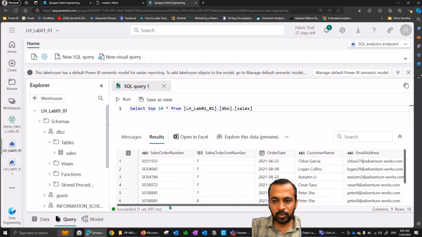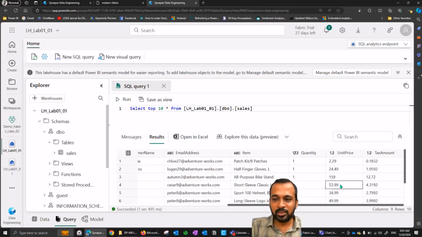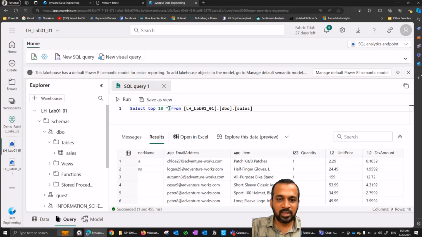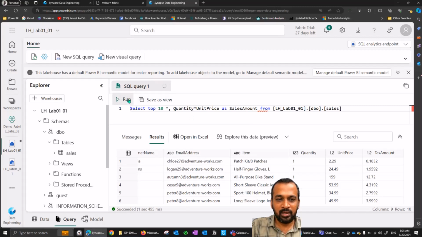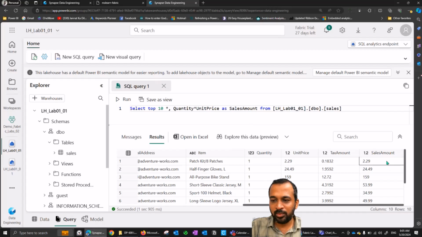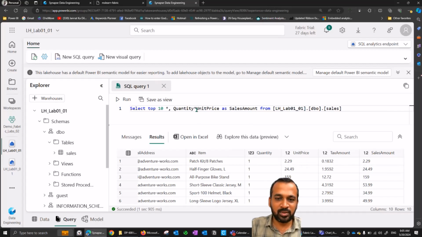Right now, for example, we have a quantity and unit price, but we don't have a sales amount. So for that, you can also add a comma and then quantity multiplied by unit price as sales amount, and then click on run. Then this is going to create a 10 row table with one more column holding the multiplication of these, and it shows the value here. That's beautiful. Yeah, it's a regular T-SQL statement itself. We can query as per our requirement here.